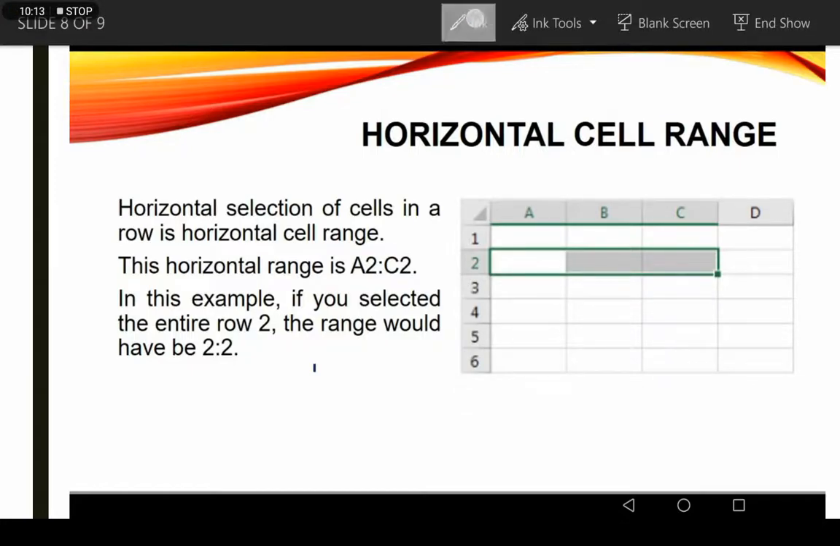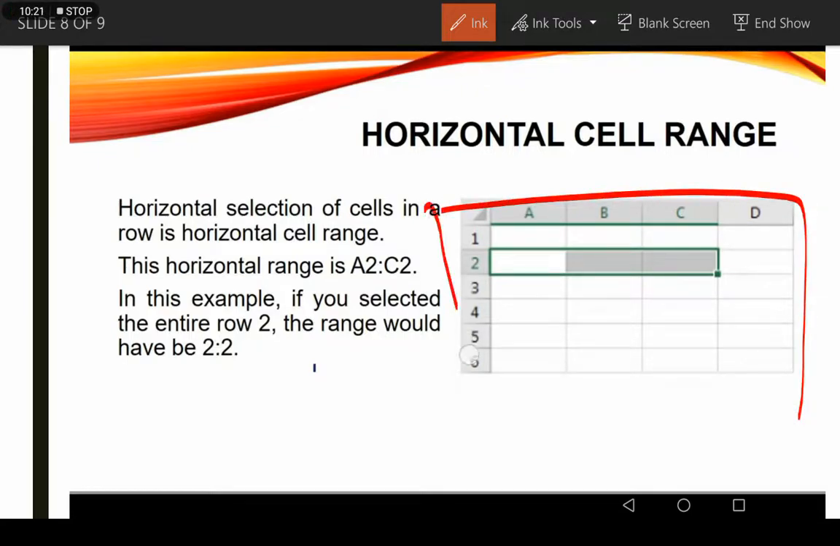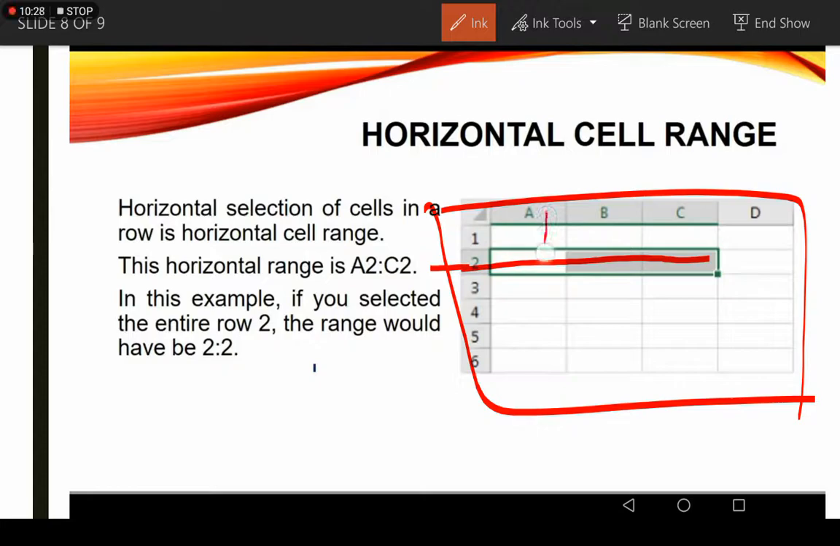Next is horizontal cell range. As you can see in this diagram, the second row is selected from A2, B2 and C2, meaning A2, B2, C2. So you can simply write the first one, which is A2, and the last one, which is C2, with a colon.